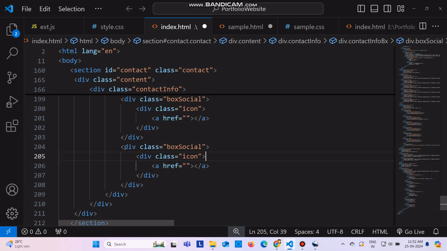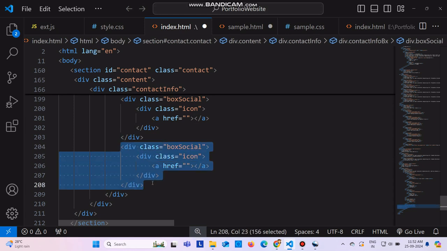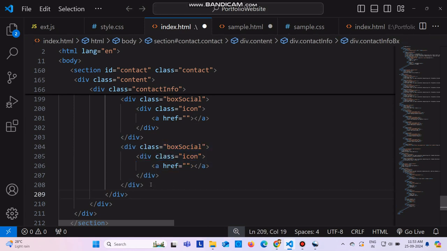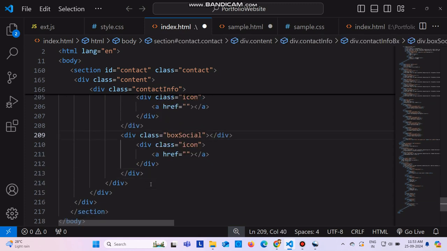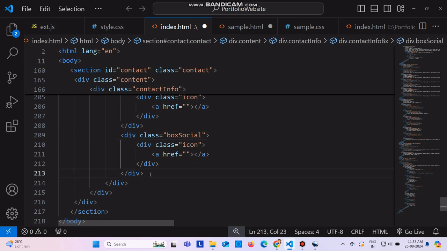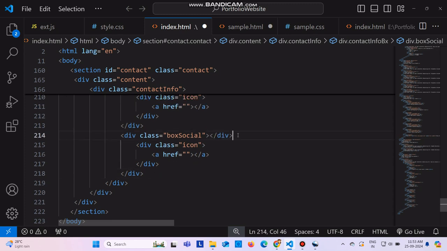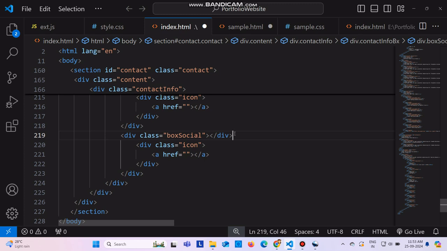Now inside I need 4 social media, right. So one for Facebook, one for Twitter, Instagram and LinkedIn. So I will paste this part 4 times. Just paste it. One extra closing div is coming here, you just cut it, strike it off. So 4 times I have pasted this part. Fine. Now just save it.